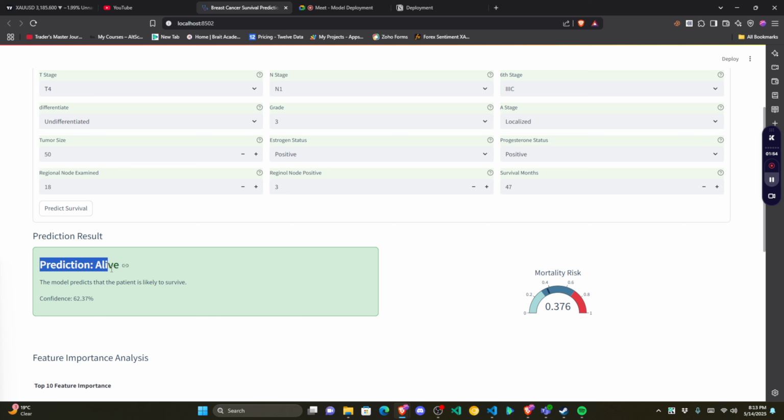It will give you the prediction. So this patient most probably will be alive in the next checkup. And then what is the confidence level? The confidence level is 62.37%. And then over here, we've got a small plot showing you the mortality risk. So if you are a doctor, you might look at this plot and decide what you're supposed to do with this patient. Does he need urgent care or things like that?